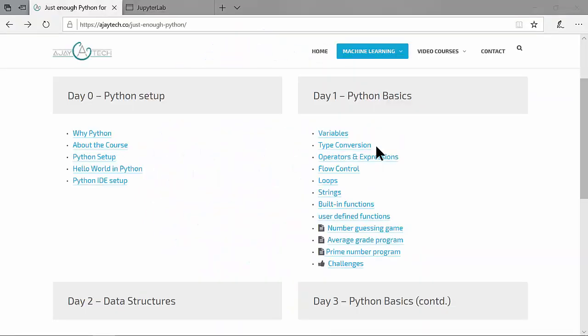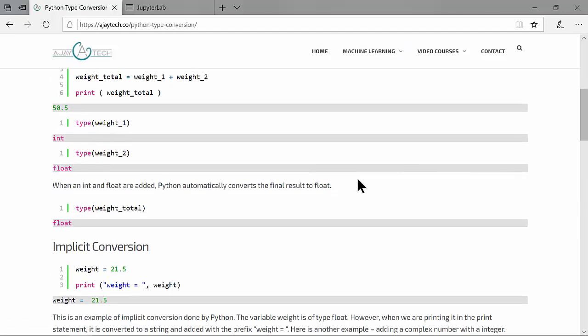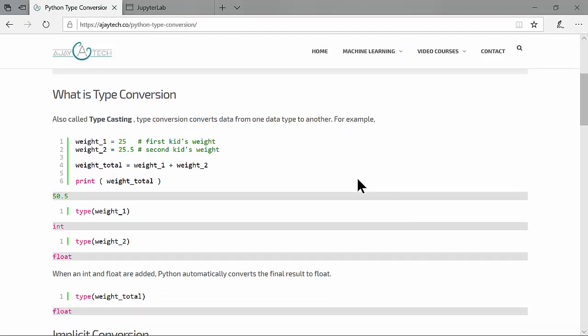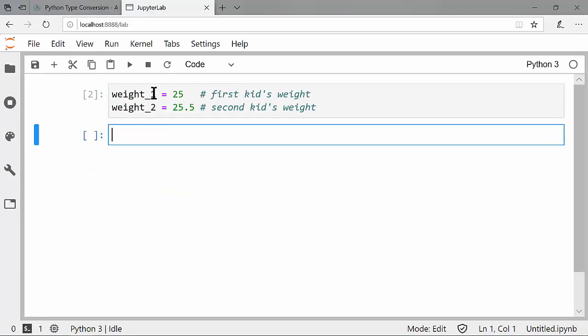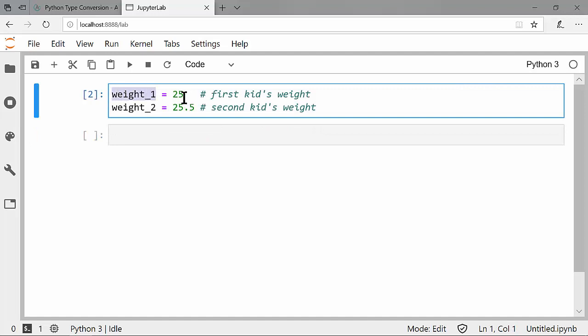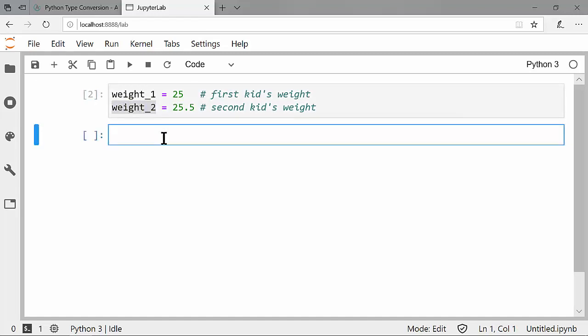In this chapter, we'll talk about type conversion. So what is type conversion? Let's do a quick example to understand what Python does behind the scenes to convert one variable type to another variable type. See, we have an example here. Let's copy these two variables, weight1 and weight2. So what's happening here is weight1 is 25 pounds or kilos, let's say, and weight2 is 25.5 kilos. Say we want to add weight1 and weight2 into another variable.